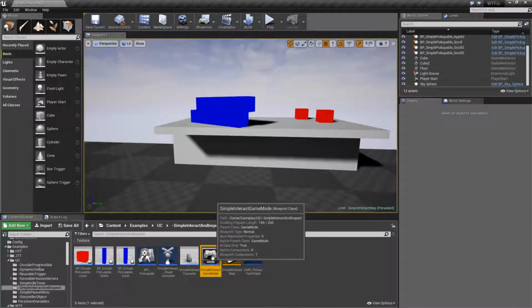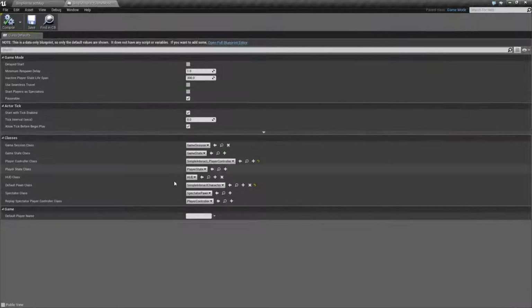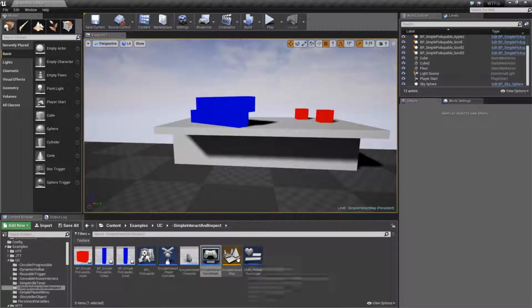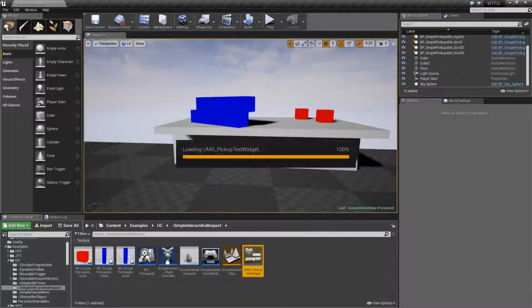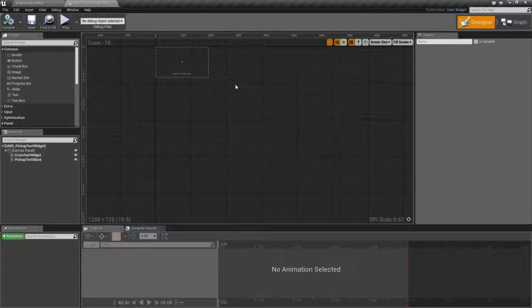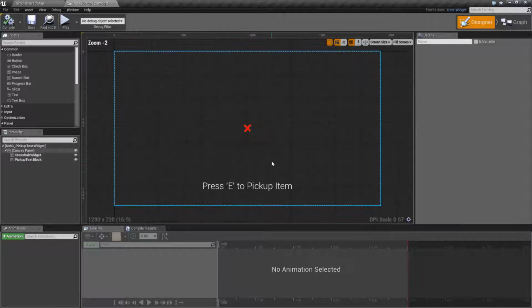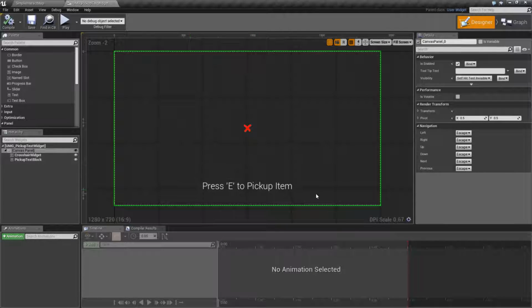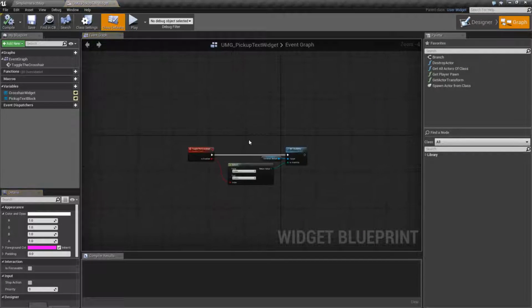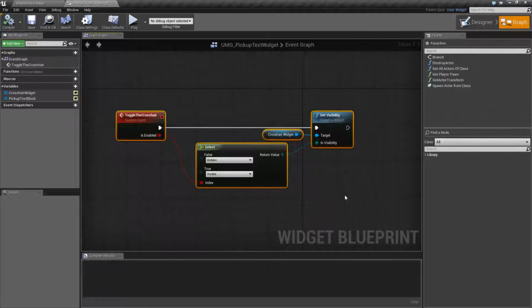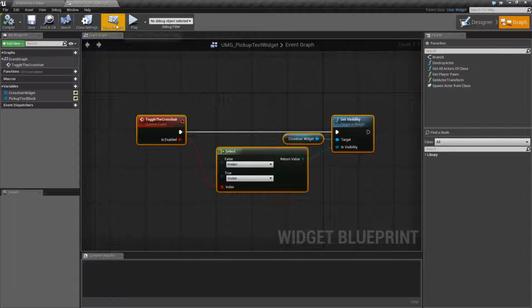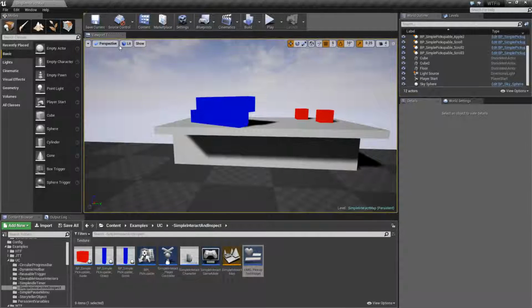We have our game mode, which is simply holding stuff, making sure we have the proper player controller set up and our proper player set up. We have our widget. Our widget is really simple. Let's zoom in on it. It basically holds our crosshair and it holds our text. And we have a simple toggle for whether or not the crosshair turns on or turns off. So it's really super simple.